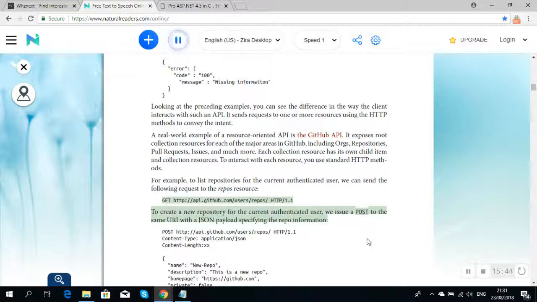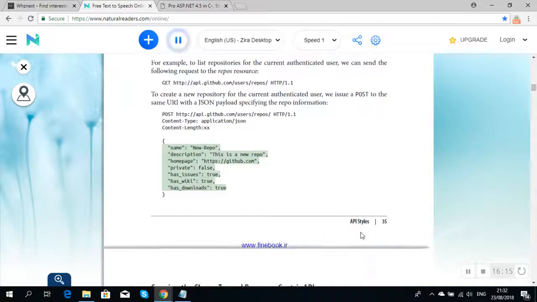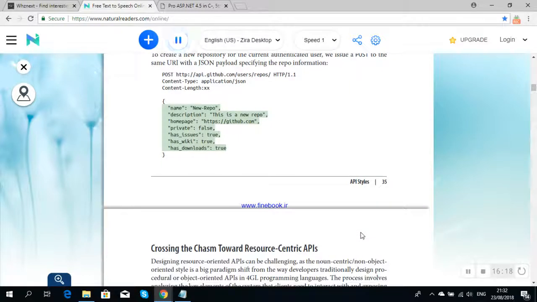http://api.github.com/users/repos HTTP/1.1. To create a new repository for the current authenticated user, we issue a POST to the same URI with a JSON payload specifying the repo information. POST http://api.github.com/users/repos HTTP/1.1. Content-Type: application/json. Content-Length: XX. Name: new repo. Description: this is a new repo. Homepage: https://github.com. Private: false. Has issues: true. Has wiki: true. Has downloads: true.